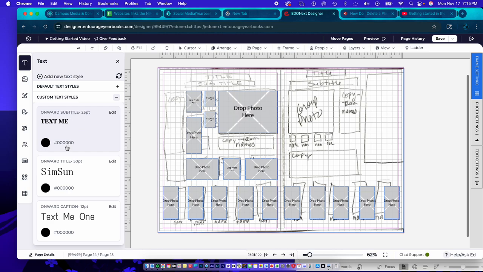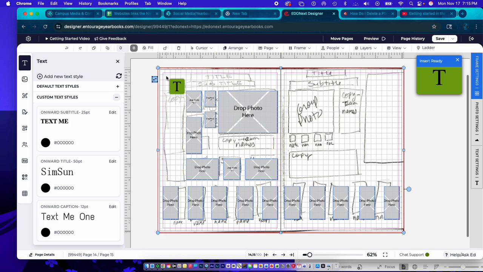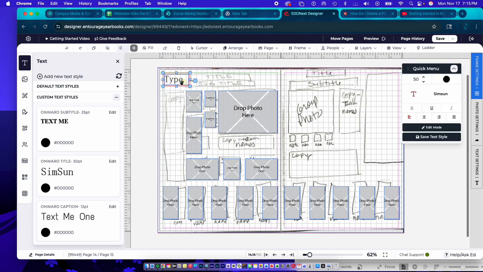This is the subtitle and this is the title. So I'm going to go ahead and grab the title. It turns green. I'm going to click on it up here, and it gives me a text box. I don't want to go anywhere outside of that purple, or it's like a pinkish purple. And there we go. That is my title.